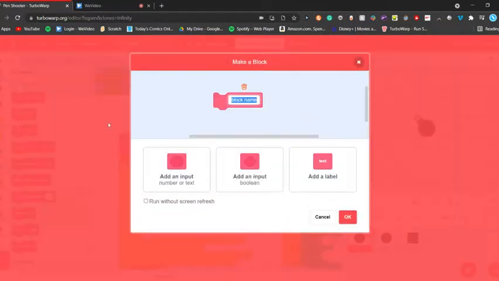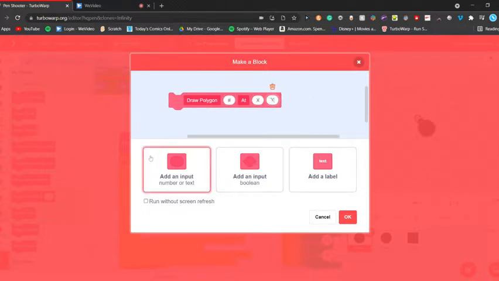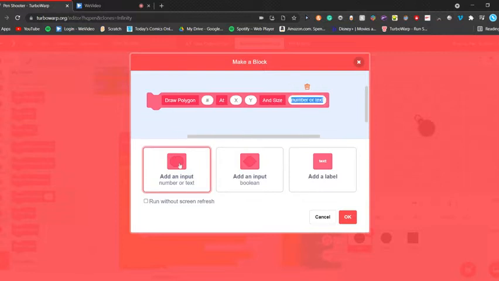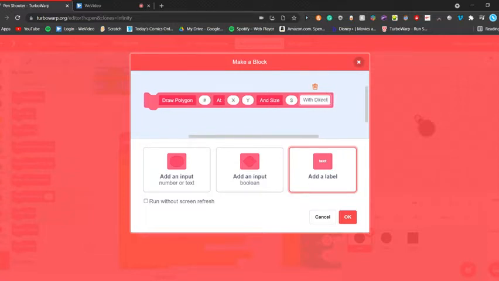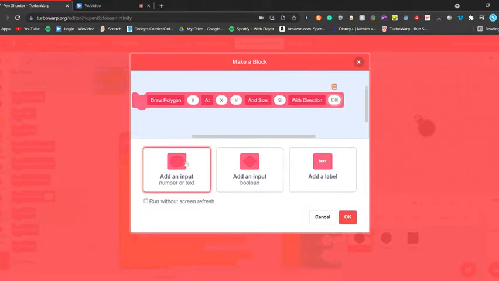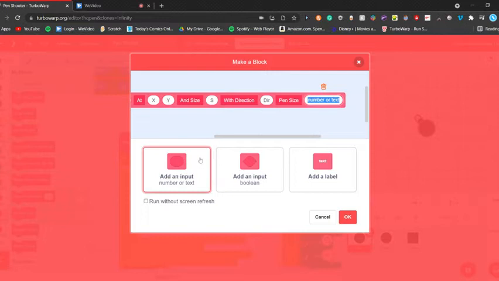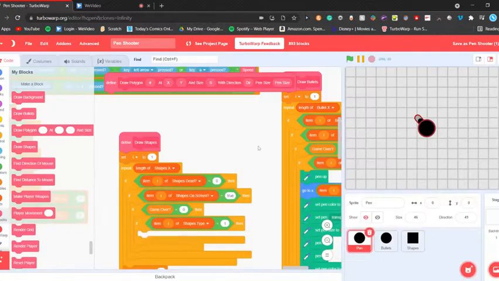And then we're gonna make a new block called Draw Polygon. And then we're gonna do hashtag, and then at, and then X and Y, and then size. Then you're gonna do another input, S, and then width direction. And then we can just do DIR for direction. And then pen size. And run without screen refresh. Then we're gonna click OK.